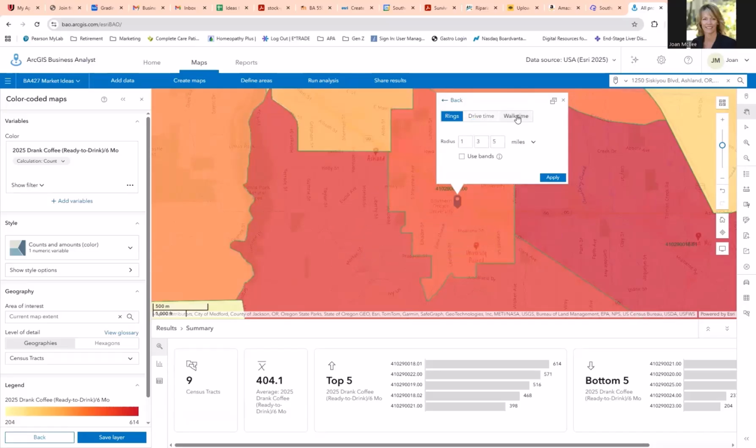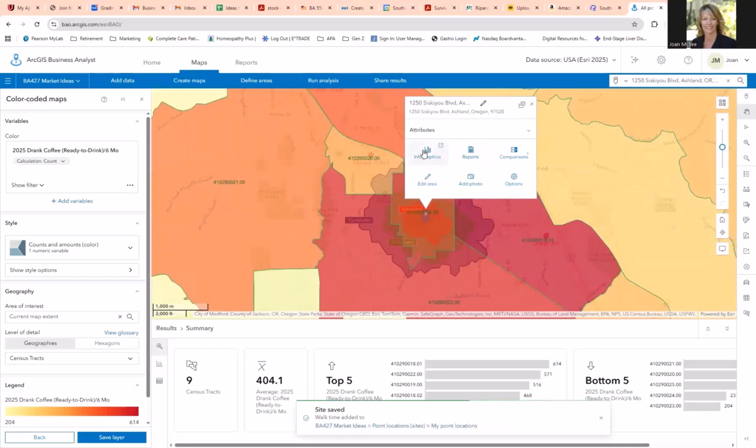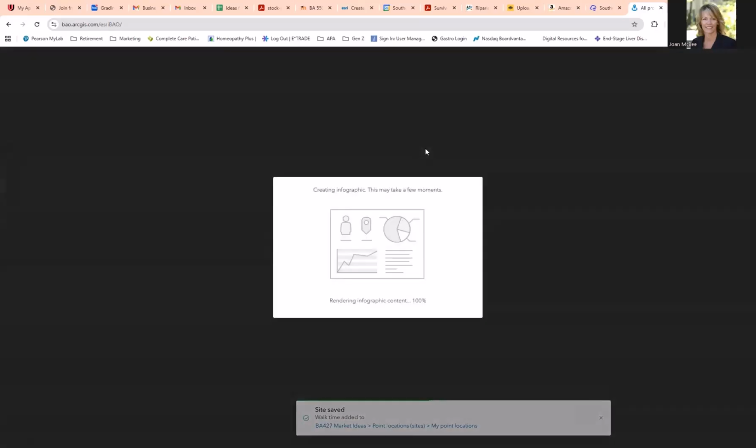by rings, drive time, or walk time. Let's say if we're doing research on a coffee shop in Ashland, then we'd probably want to do walk time. If you were doing a restaurant in Medford, you'd probably do drive time. So think about what seems reasonable and then apply it. And from here, you can create infographics or you can run reports.